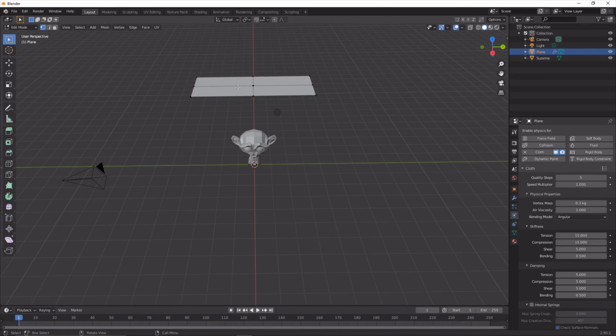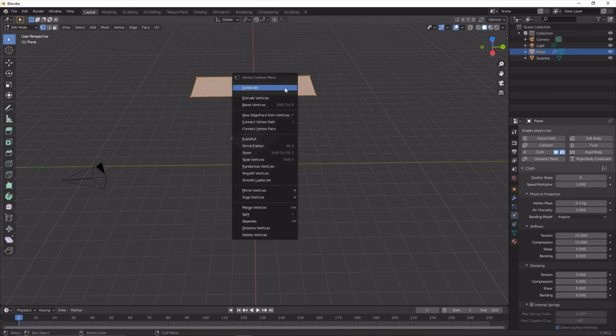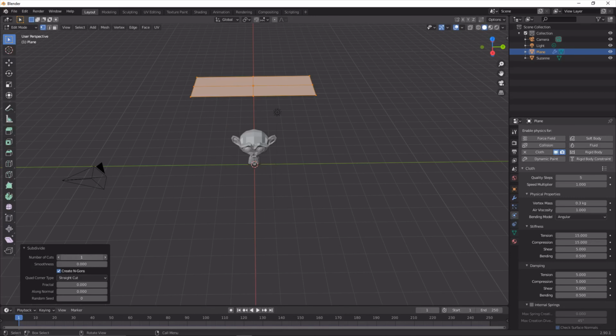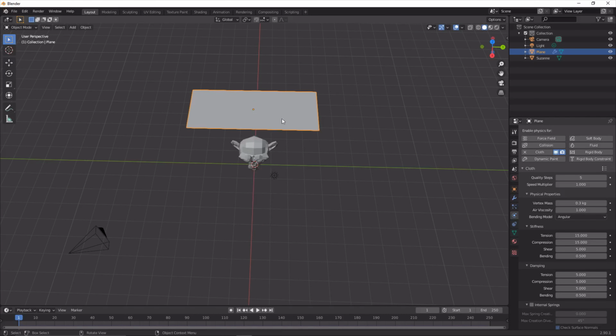The other thing we're going to want to do is right click on this and subdivide it. We're going to subdivide it and then we're going to increase the number of subdivides. This just gives us more detail to work with. Then, yeah, we'll leave it at 10 subdivides. If we need to, we can always subdivide it again later.